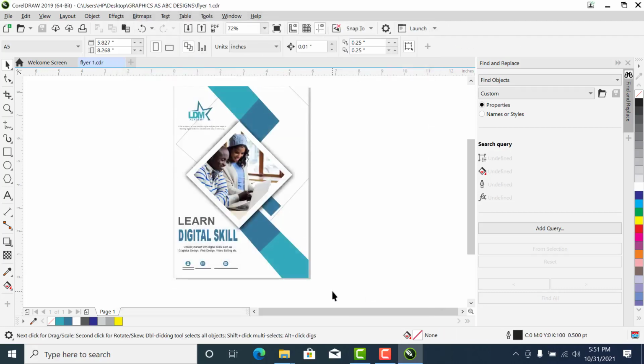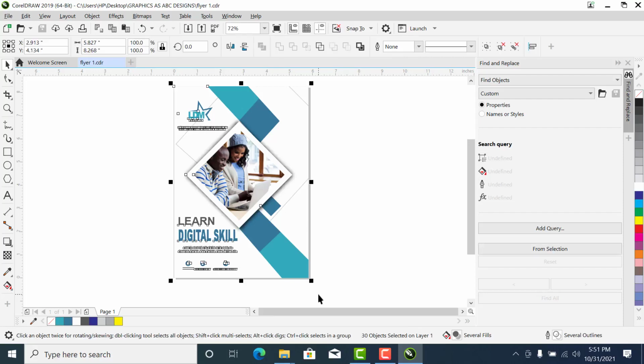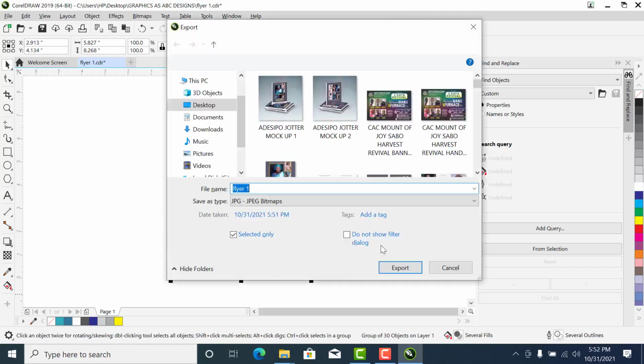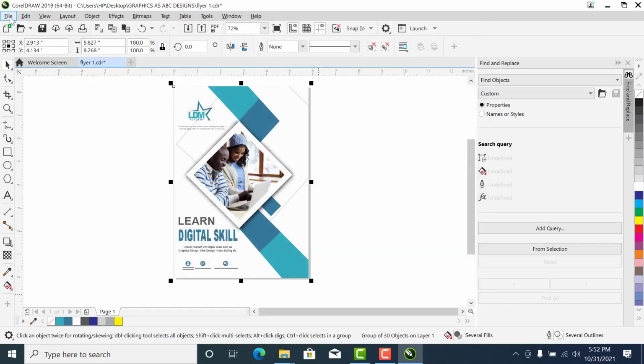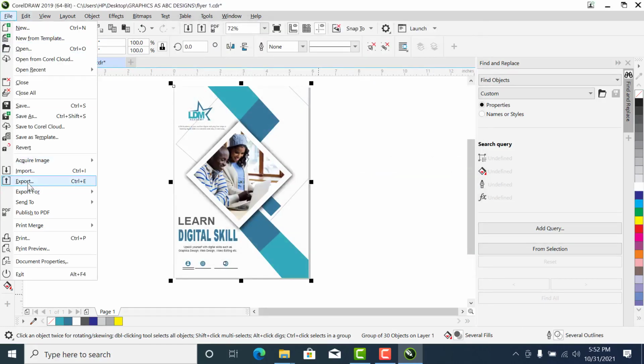Now the next thing I want to do is to export it and make it appear in form of a picture, which I can share across social media, share on my phone, share wherever I want to post it. So all I need to do is to press Control A, that is to highlight everything, and then Control G to group, and then you press Control E to export. Or you click on File and then click on Export.